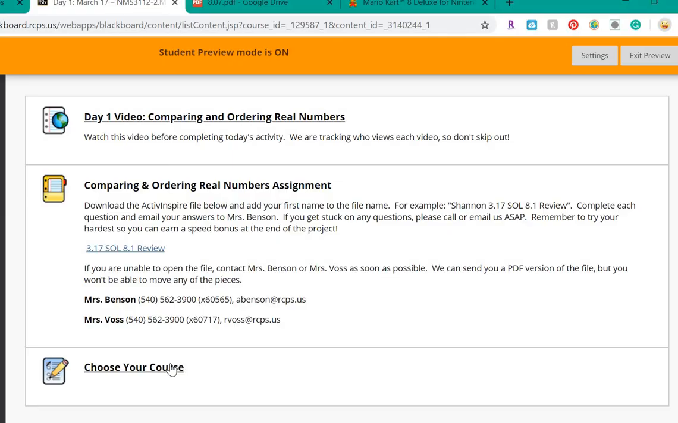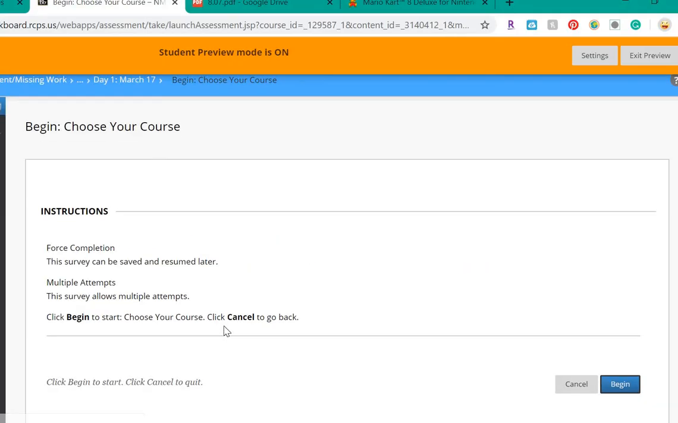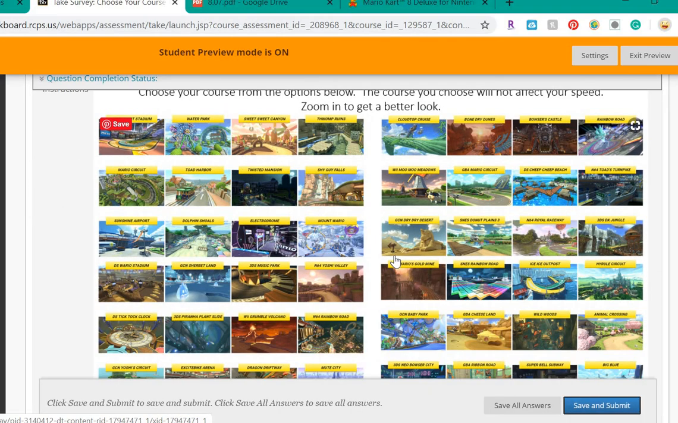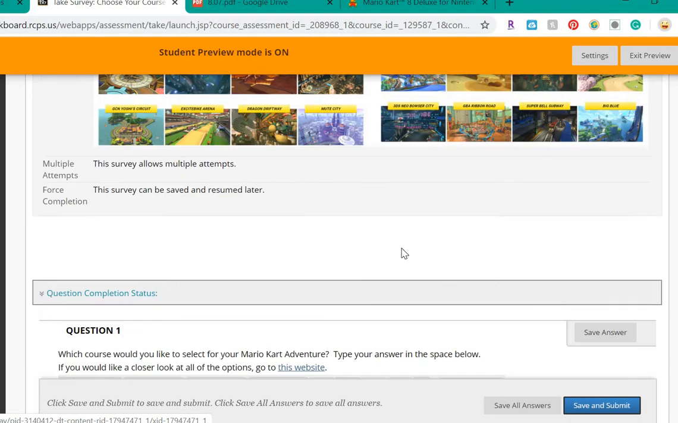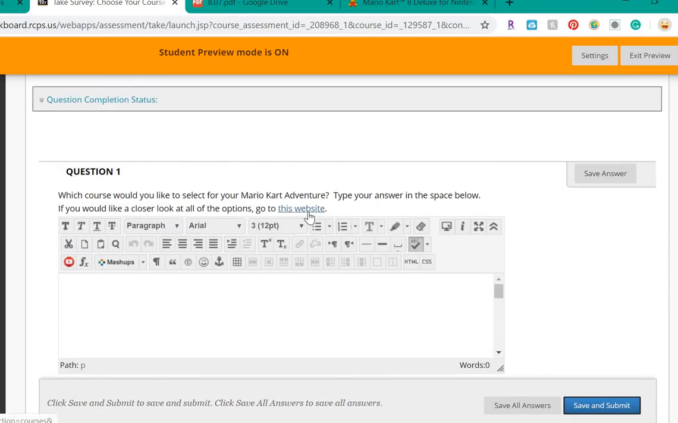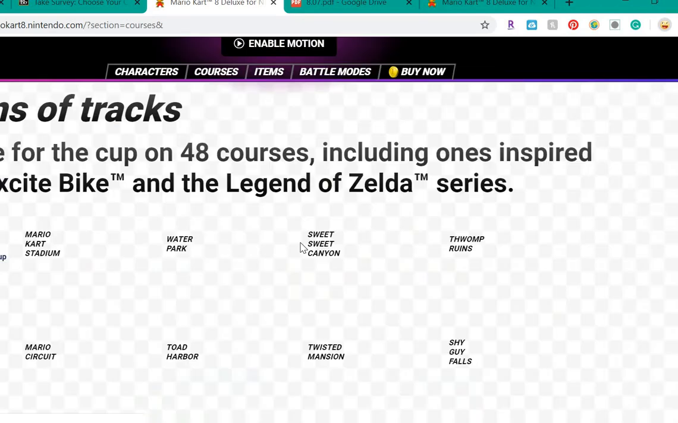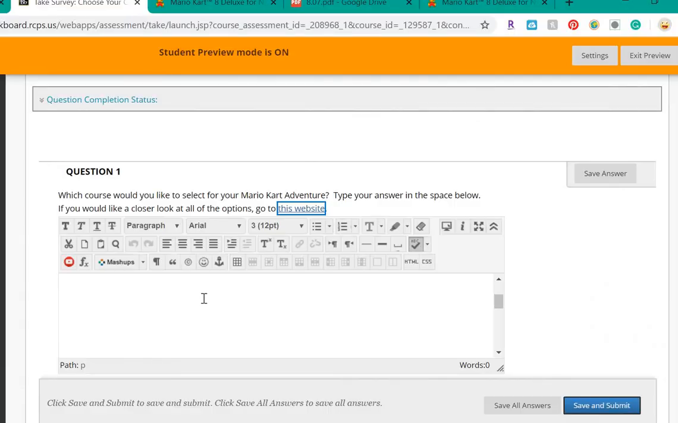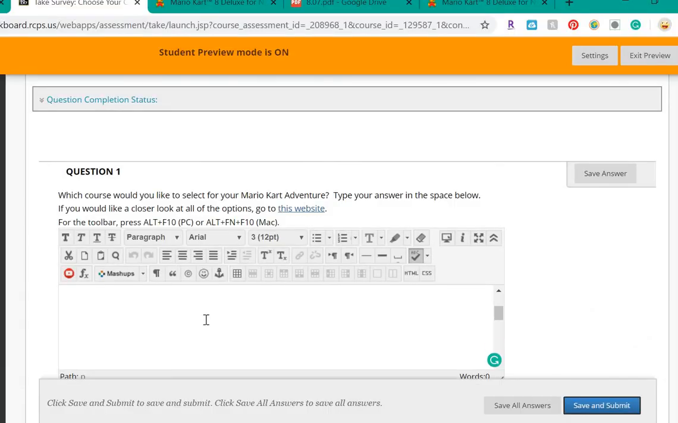When you go over to today's survey, there is a picture and you can zoom in using Control+, or down here there's a website and you can click on that website and it will take you to a different screen that shows you all of the different racetracks. You choose whichever racetrack you want and then you type it into this space. There's no right or wrong answer, and then you hit save and submit.